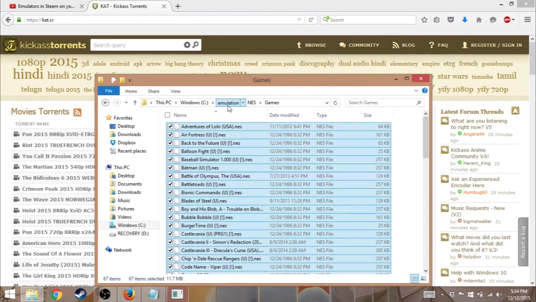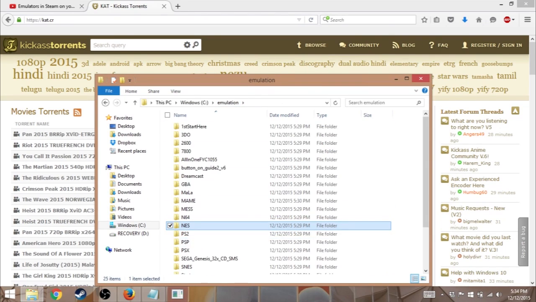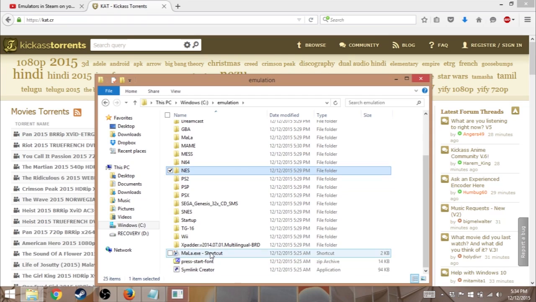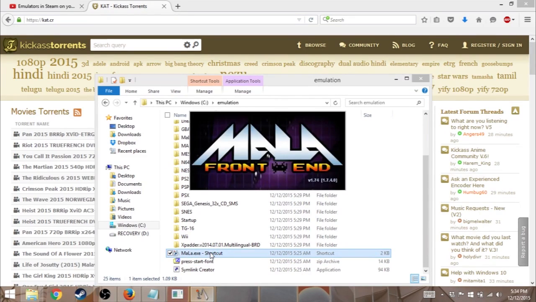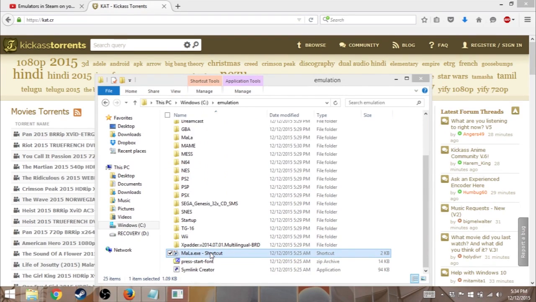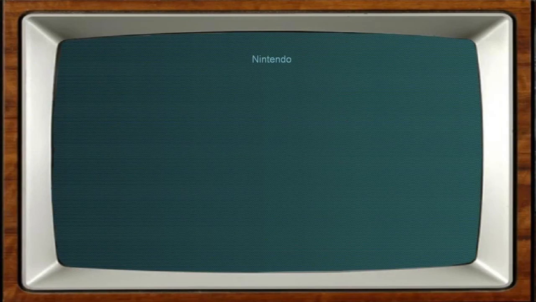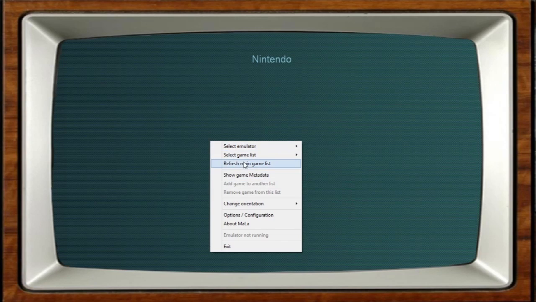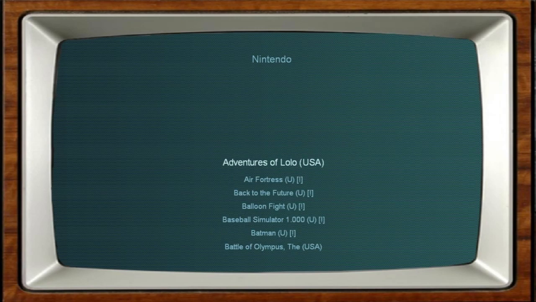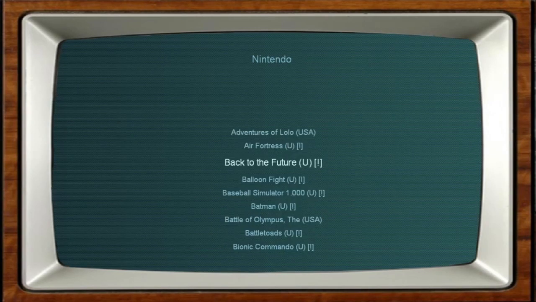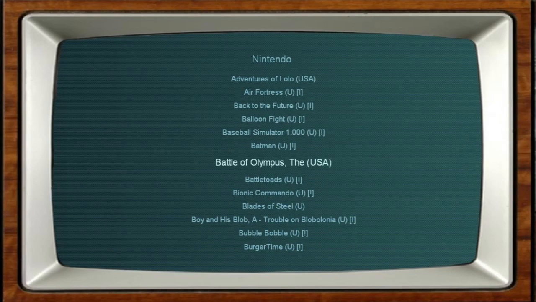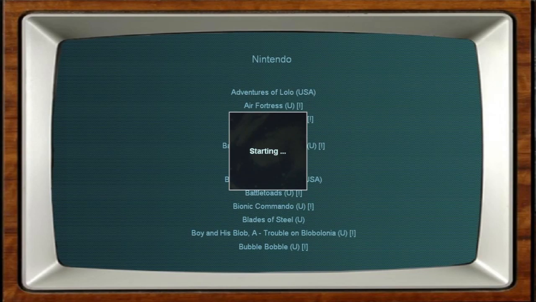All right. Now we can test. Again, go back to that Mala shortcut here. Double click it. And it's not going to show the games yet. You have to right click on the mouse and refresh game list, and it'll show all the games. Now, anytime you add ROMs, you're going to have to do the refresh under each system.